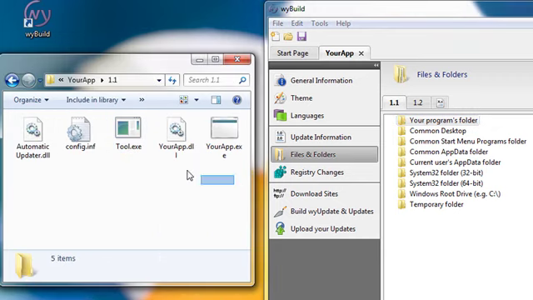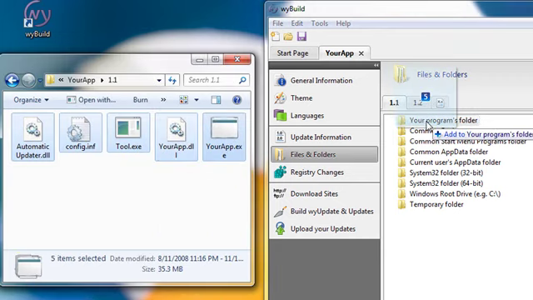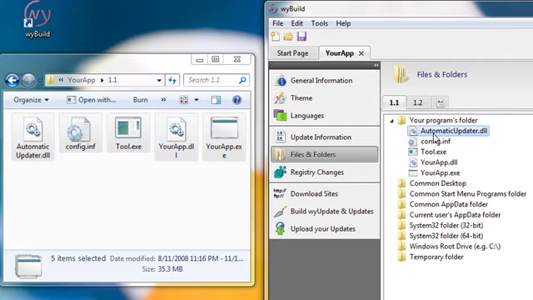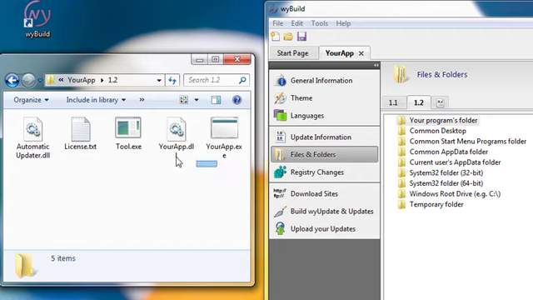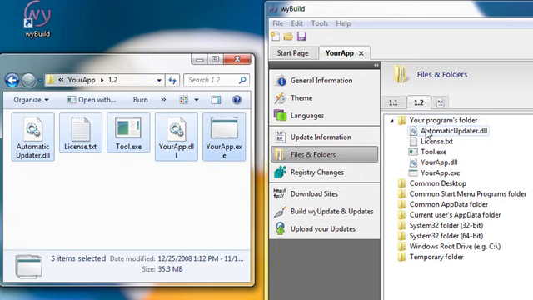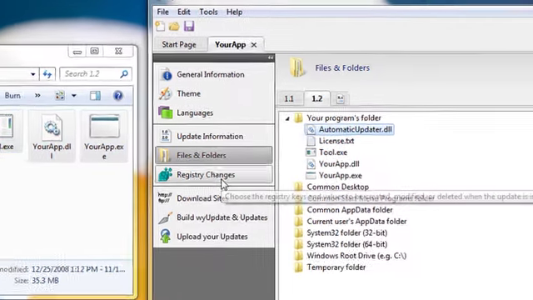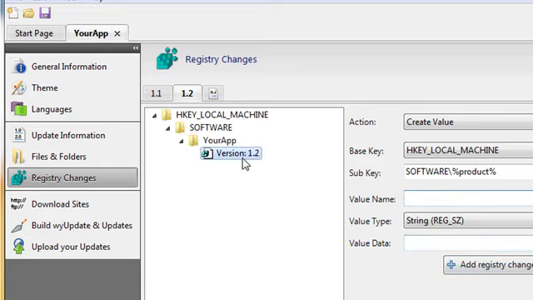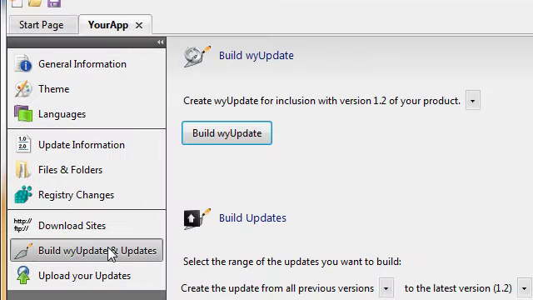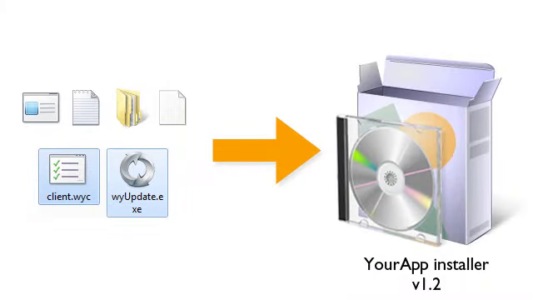First, drag the version 1.1 of your app into wyBuild. Now flip over to the 1.2 tab and add those files as well. We can change the registry just as easily. In this case, we'll create a new value by entering the value name and the value data, and then clicking the Add Registry Change button. Now we're ready to build wyUpdate for version 1.2 of your app, so you can include them with version 1.2 of your app installer.